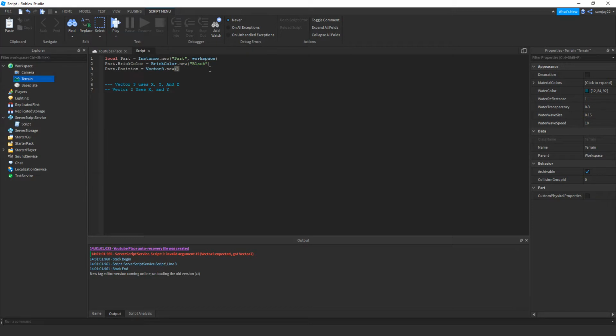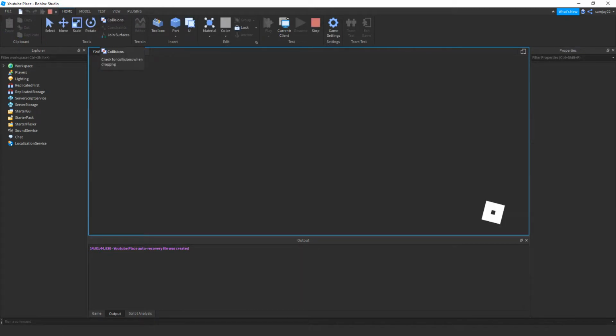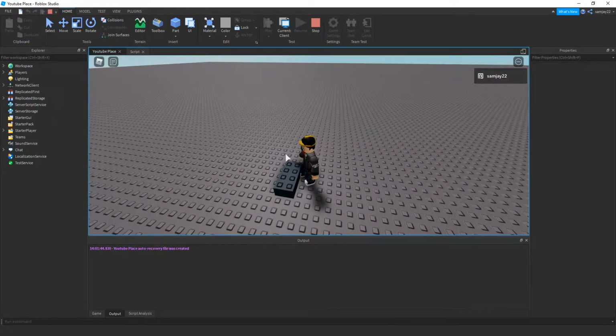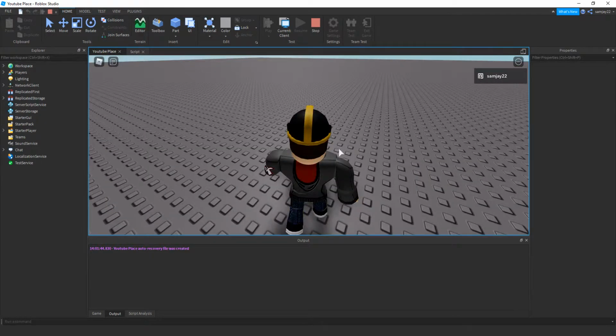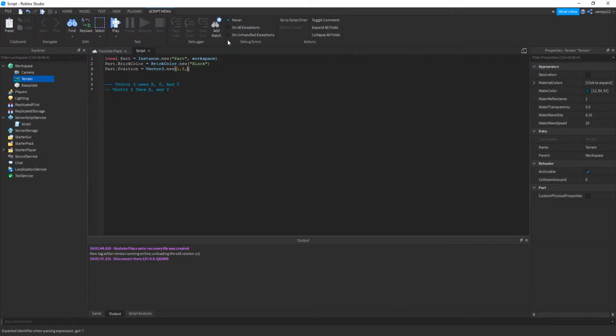So I'm going to do 1, 5, 3. This will set the position to 1, 5, 3. It moved, if you noticed. It moved to 1, 5, 3. Now we could change it to 140 for 2 as well.